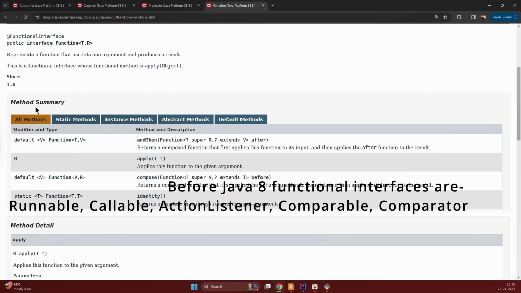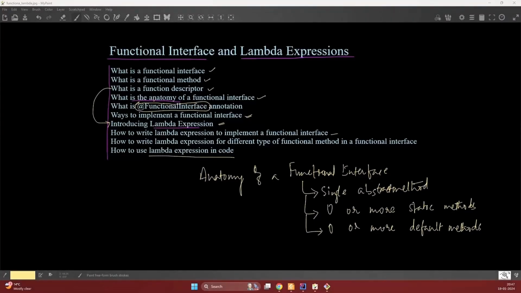But before Java 8 also there were some interfaces such as Runnable, Callable, and Comparable, which were supposed to be functional interfaces. So now let us understand the anatomy of a functional interface. We can see here a functional interface can have a single abstract method, only one abstract method.